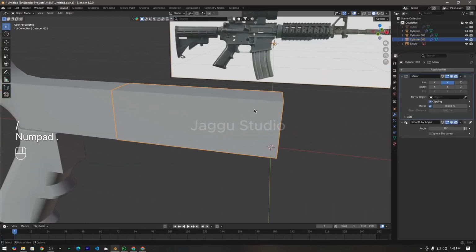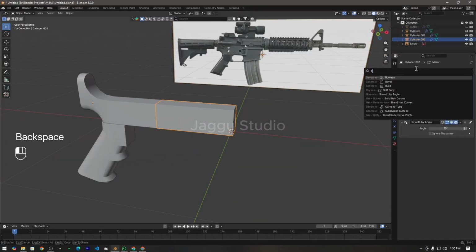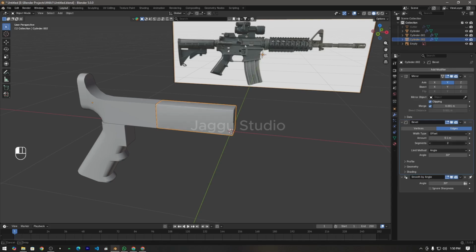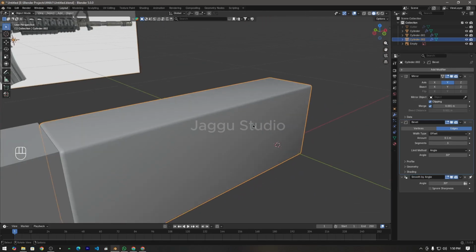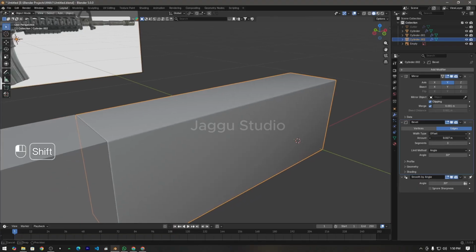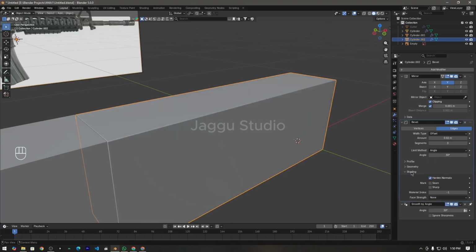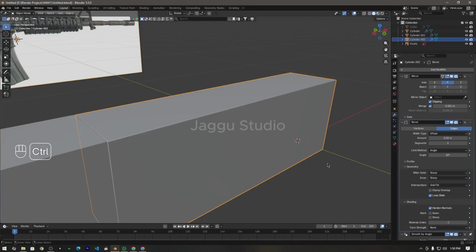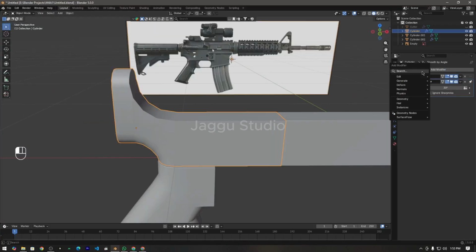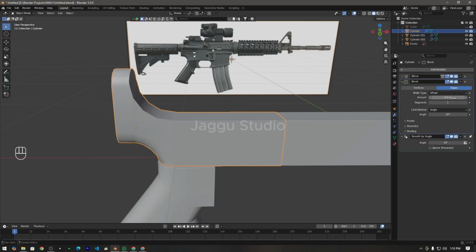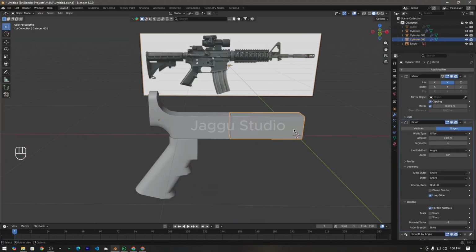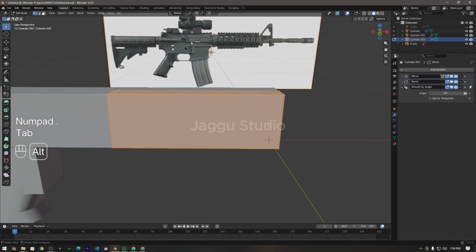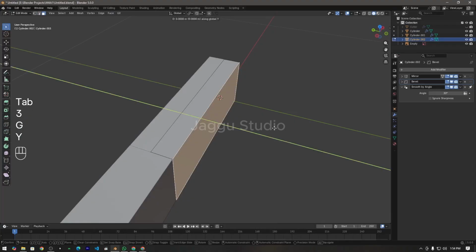And now select this object, add a bevel modifier to it, set the segments to 3 and reduce the amount if you want, and then under shading enable harden normals, and under geometry disable clamp overlap. Now select this object, add a bevel modifier to it and set the segments to 3, and under shading enable harden normals.